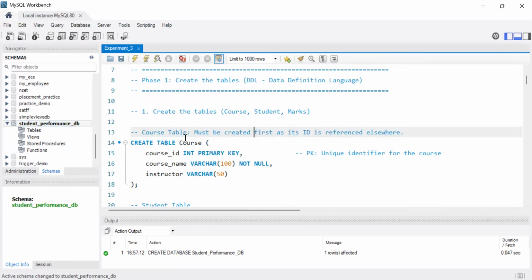First, you have three tables: course, student, and marks. First I will create the course table. In that I have taken course ID, course name, and instructor. These are already given in your syllabus. Course ID should be an integer defined as a primary key. Course name is a varchar and should not be null, as per the given constraint, and instructor is a varchar. Here you can give the name.